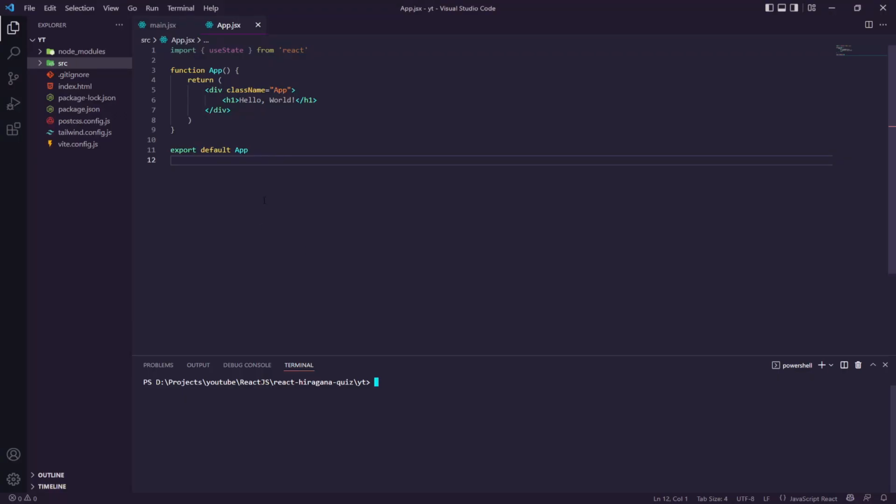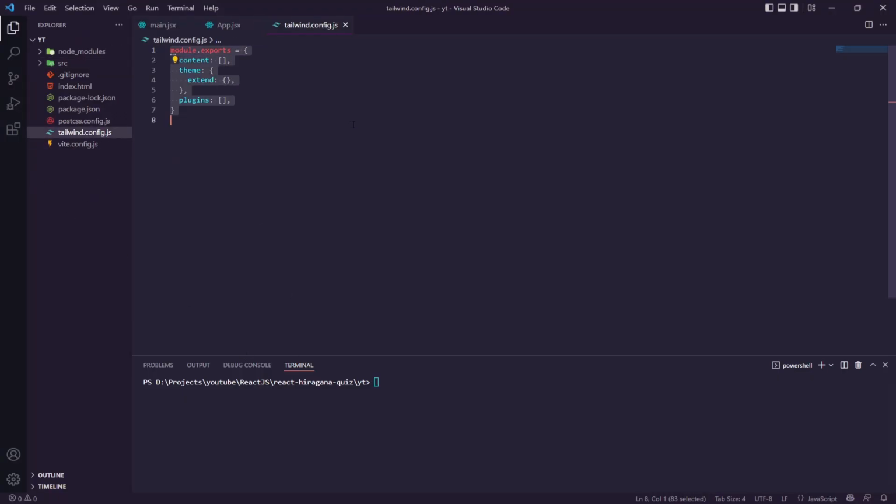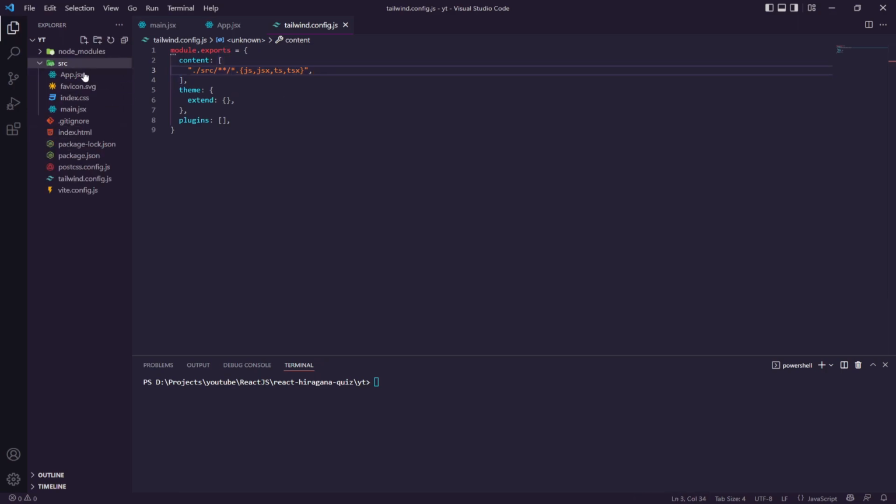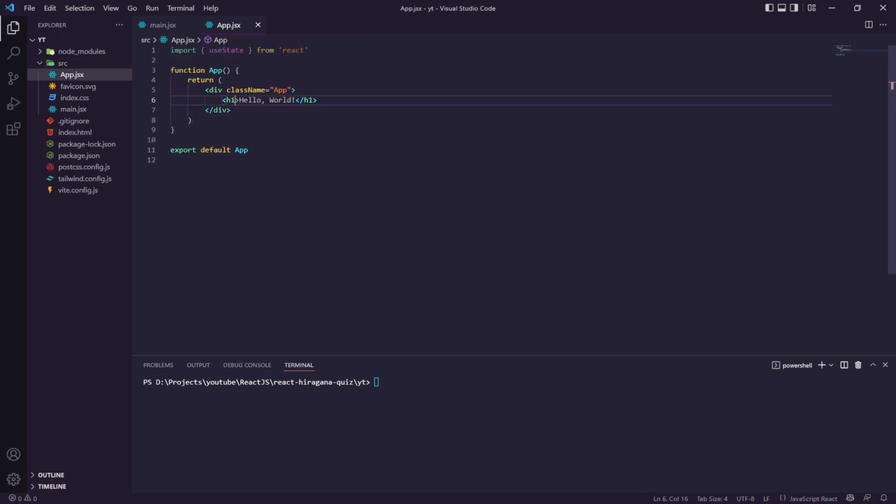So we're going to go back here to Tailwind, and I'm just going to paste in this one here. All it does is say, look in the source folder for any folder inside there which has files with .js, .jsx, .ts, or .tsx extensions. So in here you can see we have JSX files. It's going to look directly in those for these classes. Perfect. So let's just close this, and now this should be working.